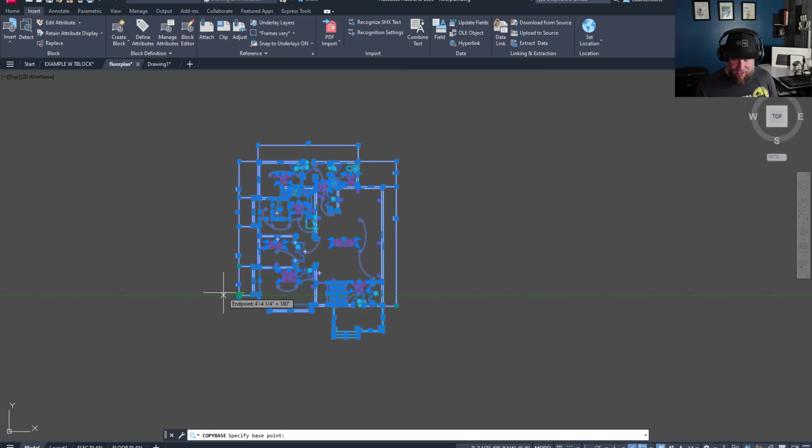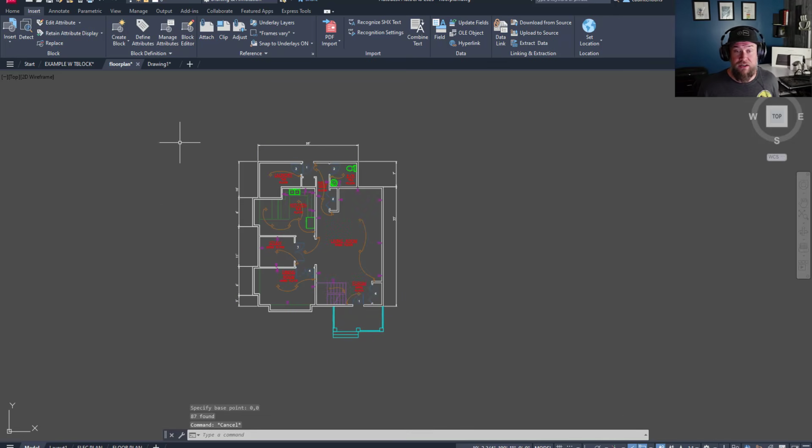So I'm going to type in 0, 0 for my base point here, but again, you can use any similar point. It's like the copy command, but it's going to allow you to move things from one drawing to another by putting all of this in the clipboard and bringing it into a new drawing when you paste it. Again, I've typed in 0, 0, and I'm going to hit enter. It's going to tell you how many objects. We've got 87 copied here to our clipboard.